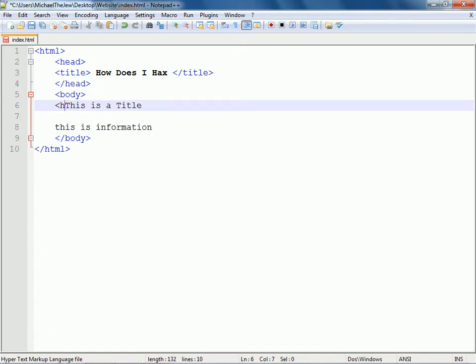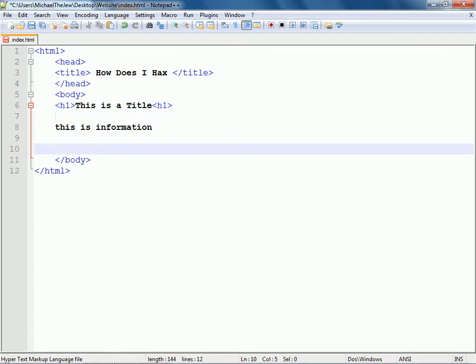To do that, you just put an H and then a 1. Now, there are 6 different types of headers by default: H1, 2, 3, 4, 5, and 6. H1 is the biggest and H6 is the smallest. For this one we're going to be doing H1, and then we'll do H3, just so you guys can see the difference.